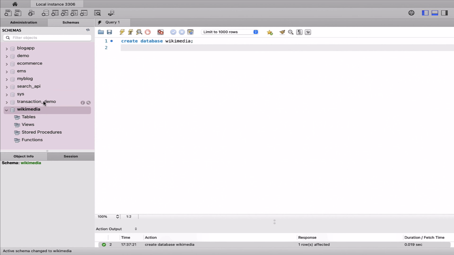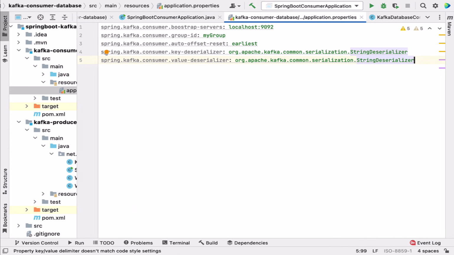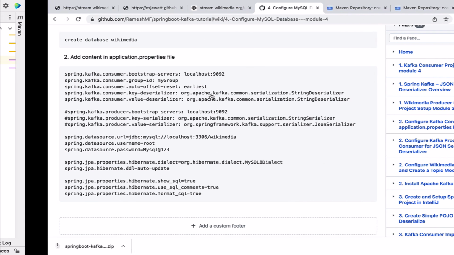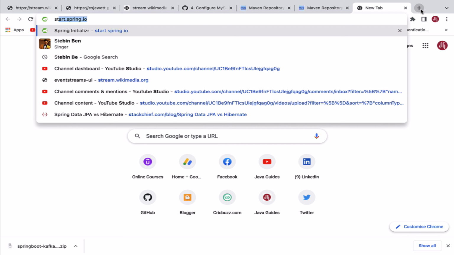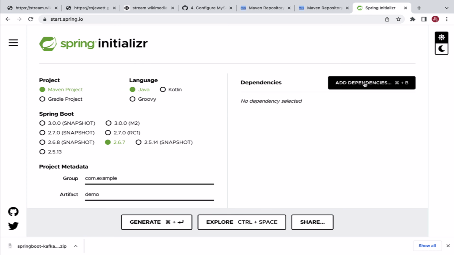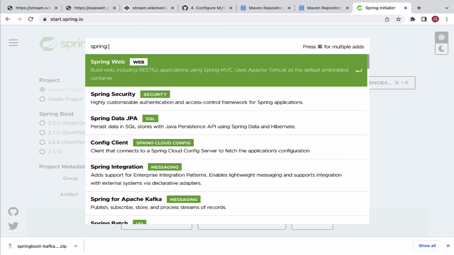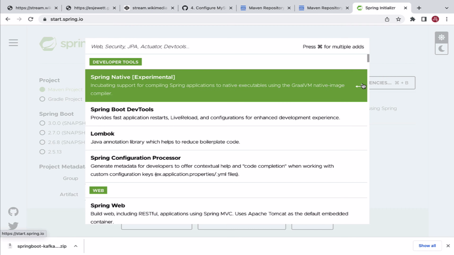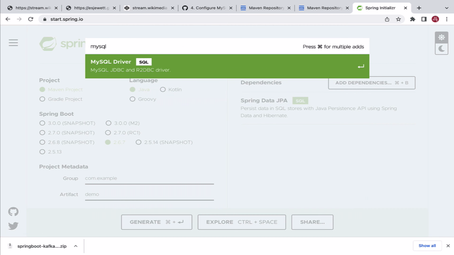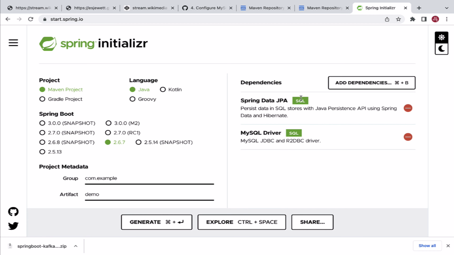Once we create a database, next we need to add the required dependencies in our Spring Boot project. Basically we need to add the Spring Data JPA dependency as well as the MySQL JDBC driver. In order to get these dependencies, we can go to the start.spring.io website, that is the Spring Initializr website, go to the add dependencies section and just type Spring JPA. You will get the option Spring Data JPA, so go ahead and choose it. Next we use the MySQL JDBC driver, so just type MySQL, you will get the MySQL driver over here. Just choose it. Now we have these two dependencies.